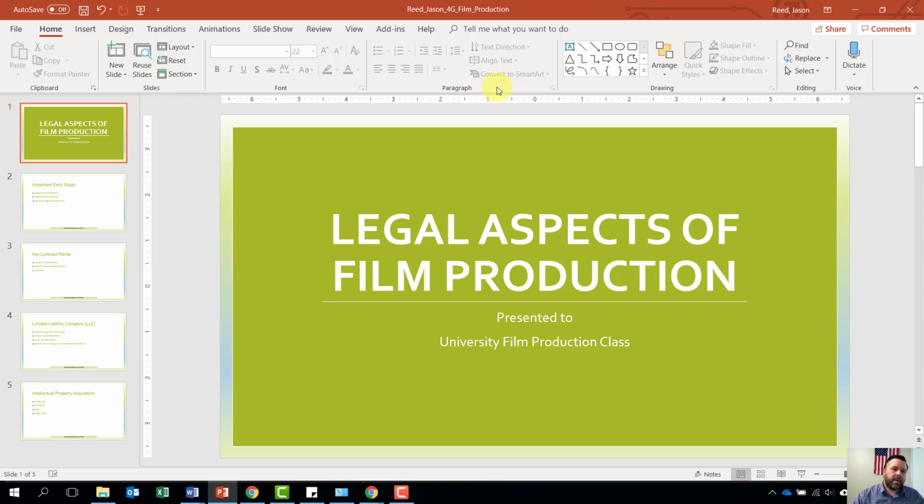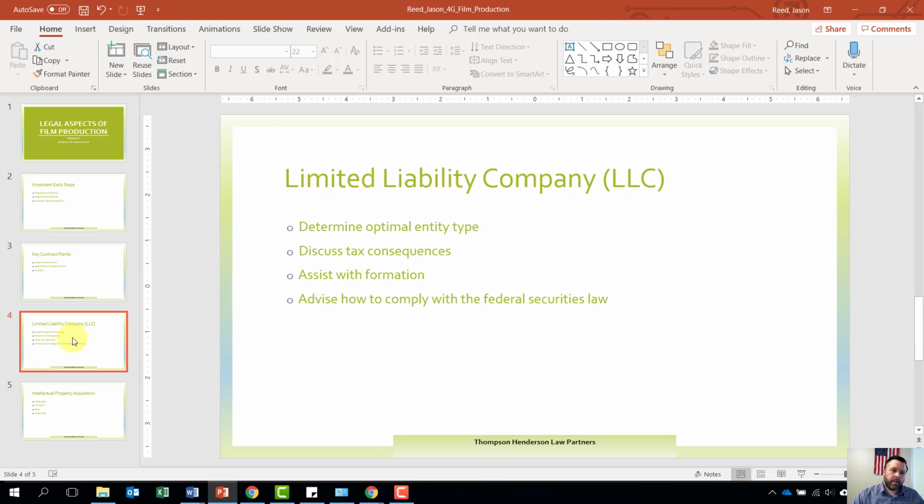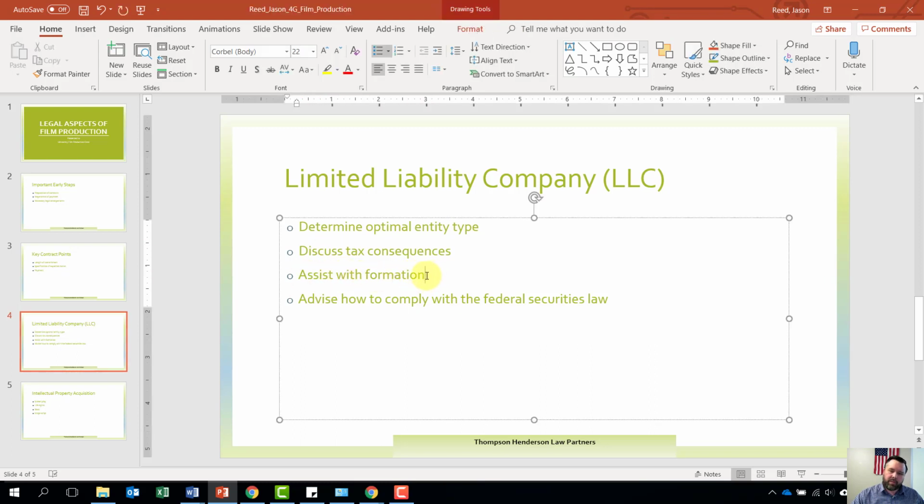Step number 11. On slide 4, let's come over here to our slide selector and select slide number 4. It wants us, after the third bulleted item, to add a comment. So let's go down here to our third bulleted item, which is assist with formation. Let's put our cursor right after formation. And we want to add a comment.